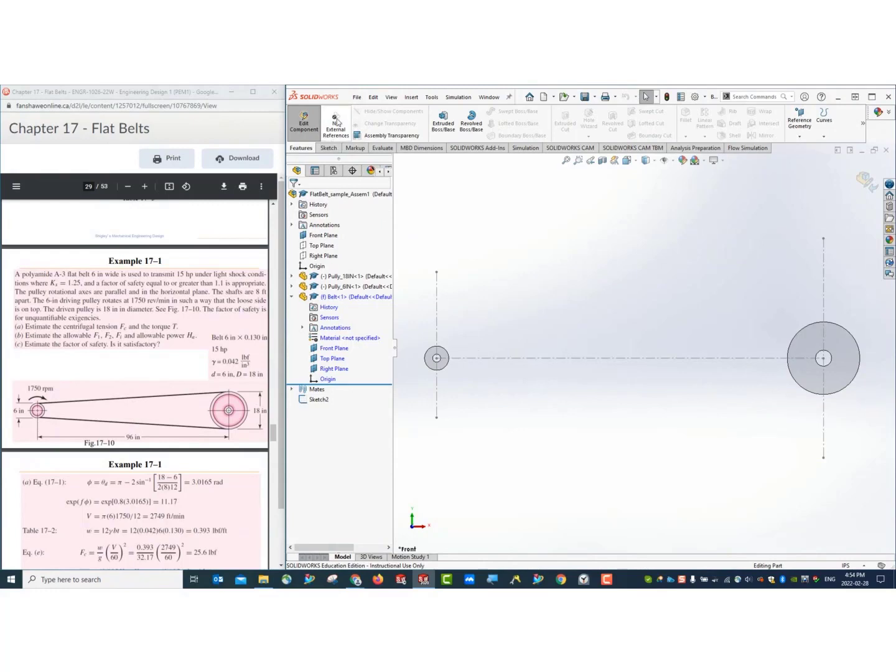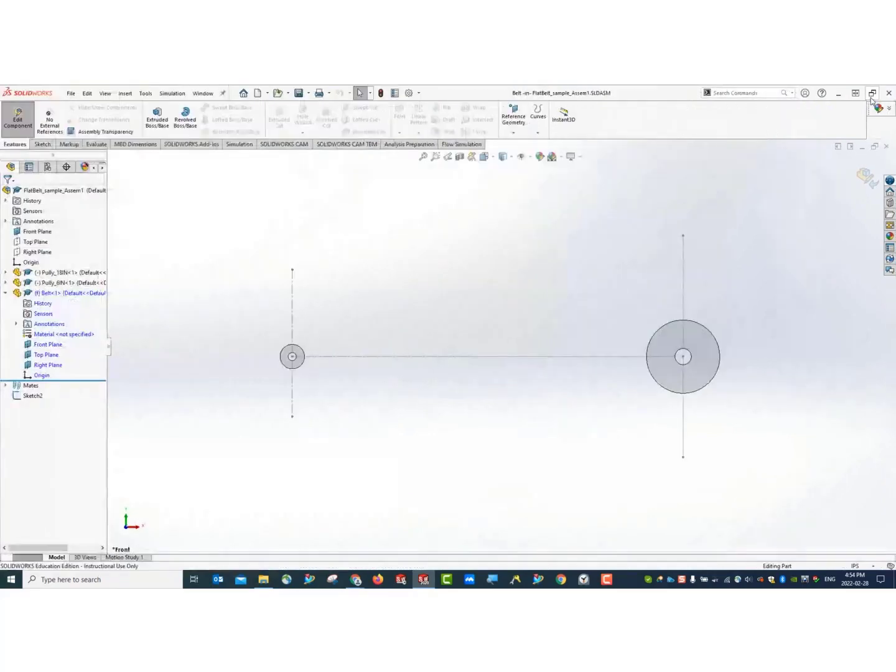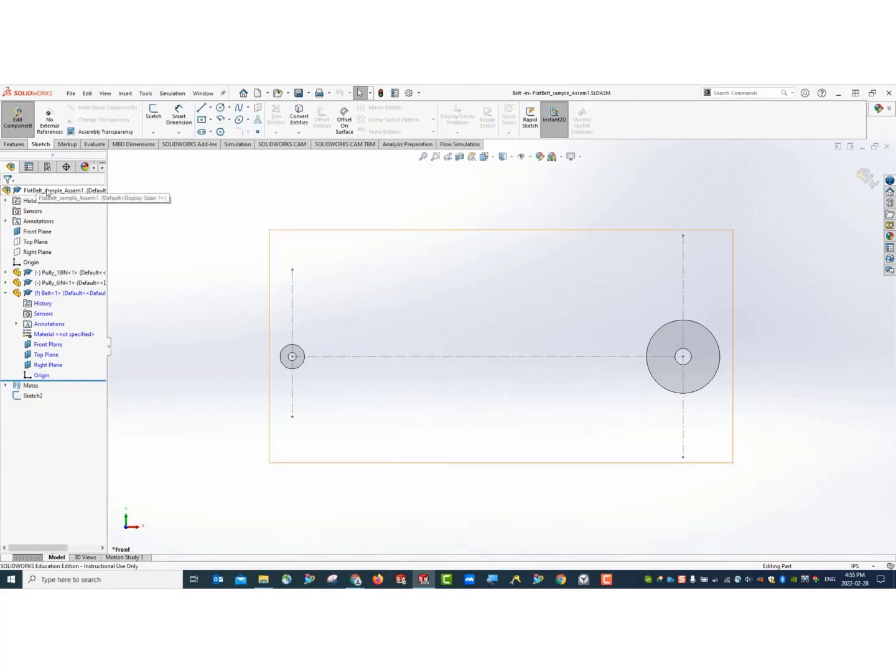One thing I want to point out is that what you are working on is the belt. This is the belt file in this assembly. That means you are working on the belt, and you can see the belt file is highlighted and edit components is highlighted. So if you create a sketch, it is actually being created in the belt file.